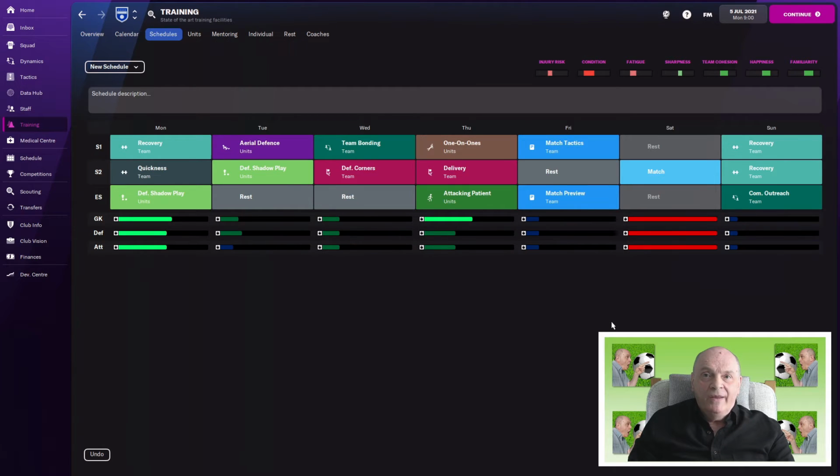Okay, so I'll just quickly fill this in. It's not perfect, so don't copy it, because I've just clicked buttons and filled them in. You would want to work on this and set a routine that suits you and your tactic. But we've got one game in that week, the match period here on Saturday.